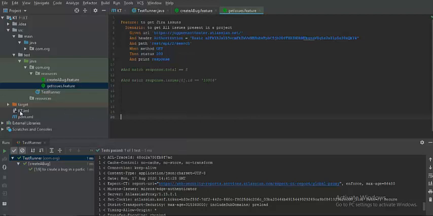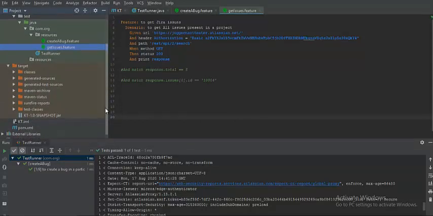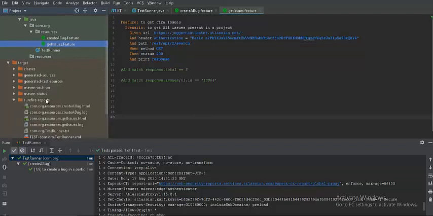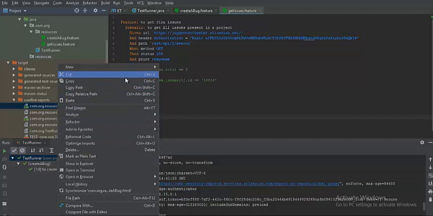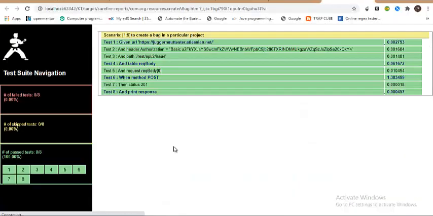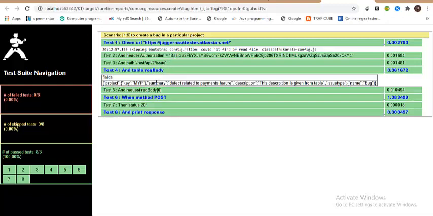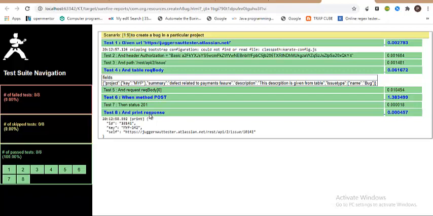And if you go to the target directory, you can see the Surefire reports as well. If you open them from the browser, I would say open in Chrome, you can see the report got generated. The reason you are seeing this basic reporting is that right now I don't have code pasted for my Cucumber reporting. I just had a basic class.